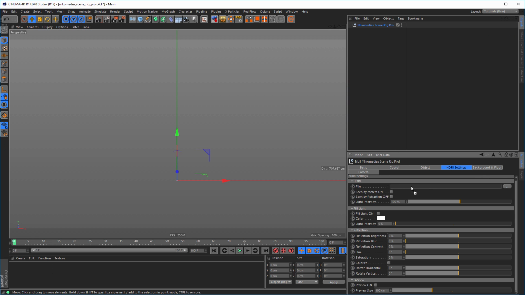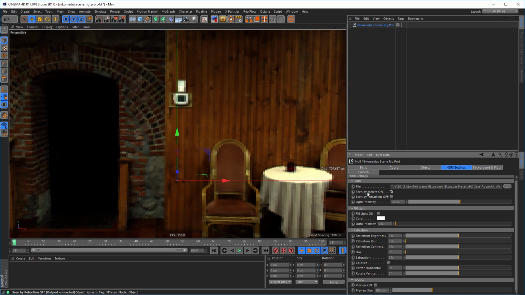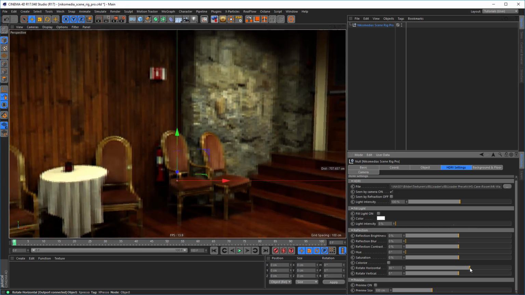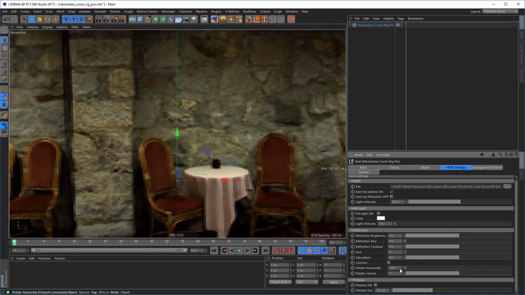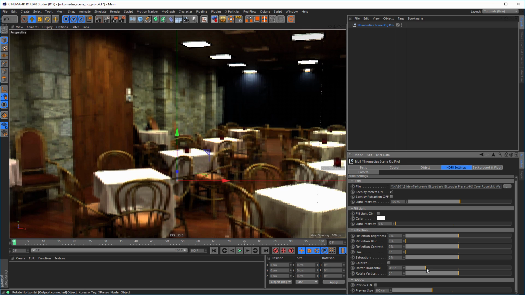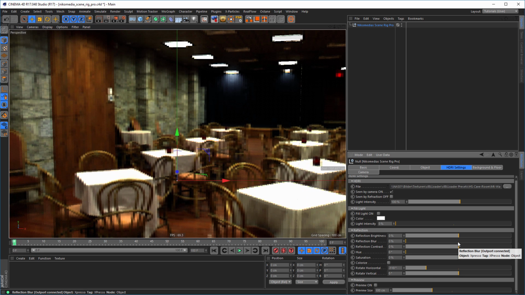Just drag this in here. I don't want to save it now because this is a small tutorial. I don't think we have to save it. If we crash, I start from the beginning. Okay, and here I turn scene by camera on. Now my camera looks at the scene through this picture, and we have everything.